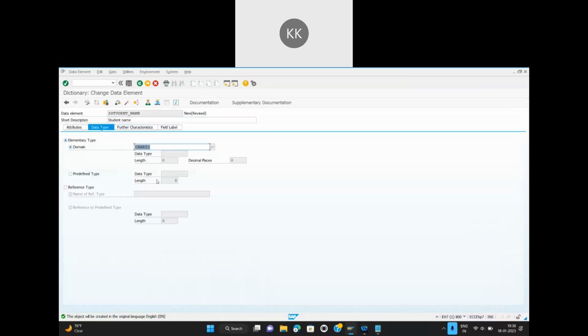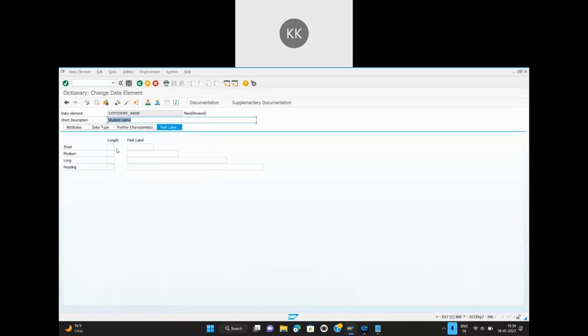Sorry, here we need to give the domain value. Domain also same thing only. Give the same domain. Here you need to provide the length. That is 10, short 10, medium 15, long 20, and this is 25, something like that. Student name. STU name. Student name. Copy paste these things.